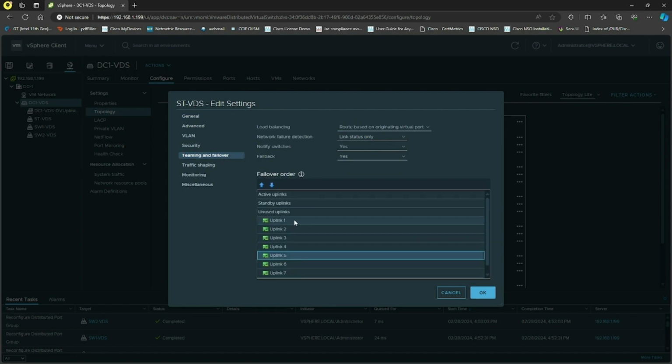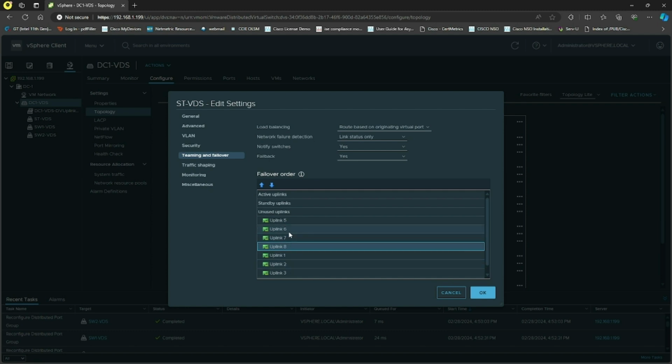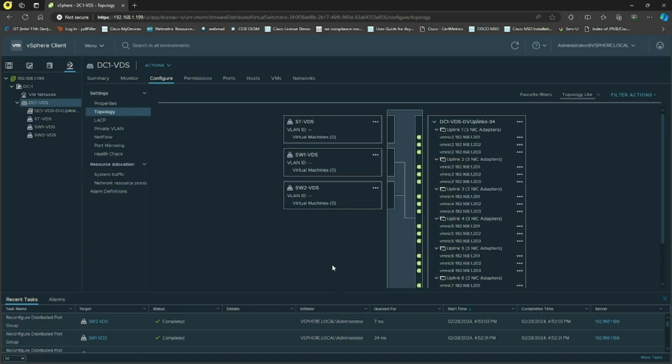So 1 to 5 I will, okay, 1 to 4 I will remove it. Unused. So I will say that the uplink 5 and 6. So 5 should be active, 6 should be standby and click on OK.